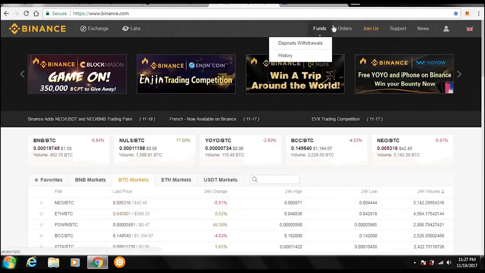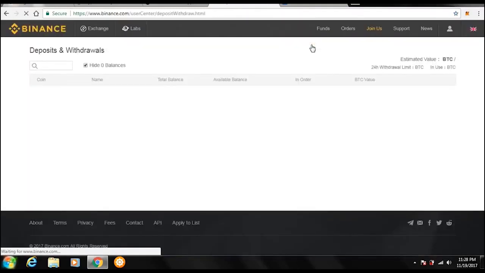So here on the home page, what you're going to want to do is go over to funds. Then it's going to say deposit, withdrawals, and history. On history, that's going to show all your deposits and all your withdrawals. Fairly self-explanatory. Under here, it's going to list all the altcoins.